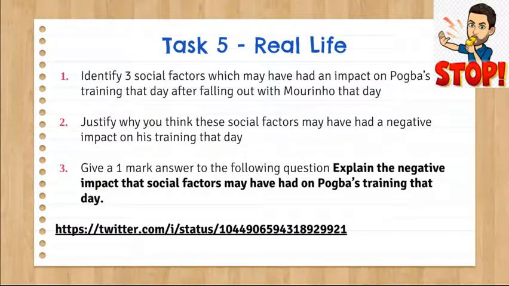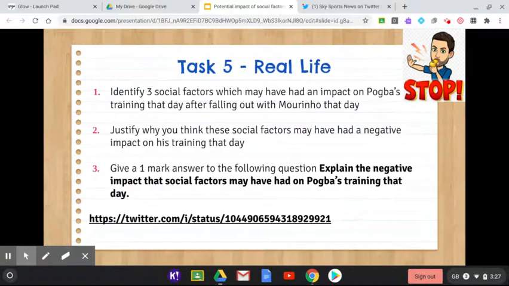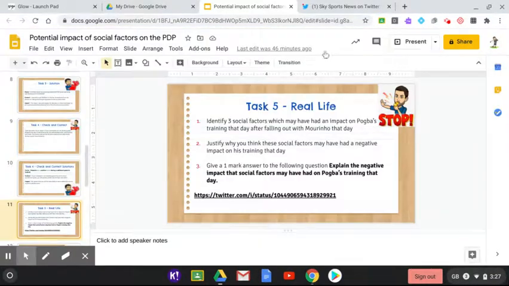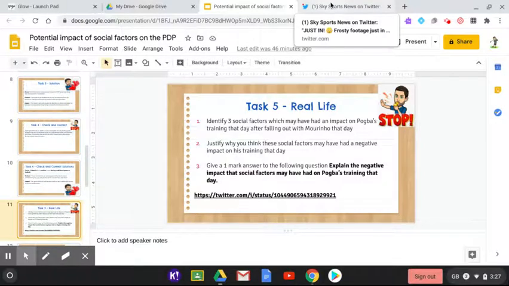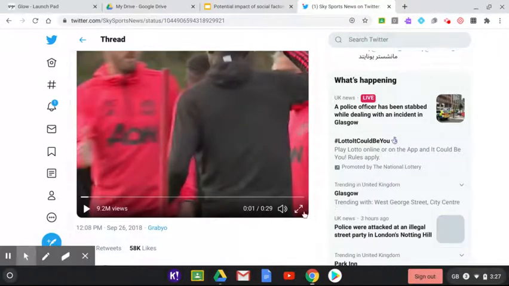Okay, so let's take this into real life. Let's have a look at how the social factor can have an impact on your PDP. We're going to watch a wee video. What's really important here is that you watch the video and listen to what I'm saying as well. That will all be really important to allow you to answer the 3 questions.